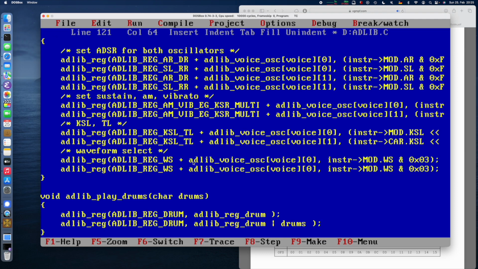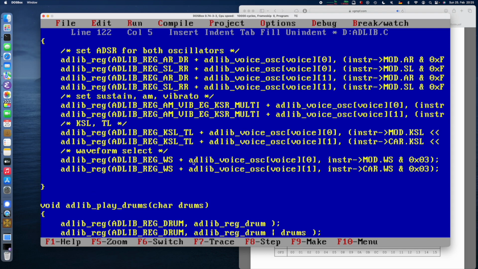And we're doing the same for voice number 1. And doing the carrier here as well. And now the last bit is connection and feedback.